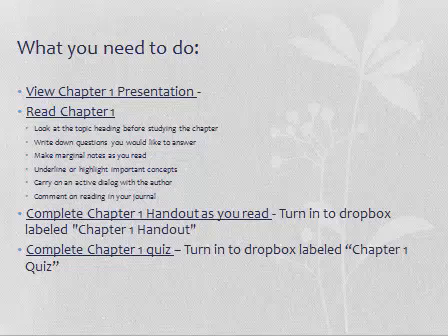But some tips for you would be to look at the topic heading before you actually read the chapter. Write down any questions you would like to answer. As you read, make notes in the margin. This will help you go back and look at points that you found interesting. You may want to underline or highlight important concepts. That way when you're studying for a test, you have those things identified.